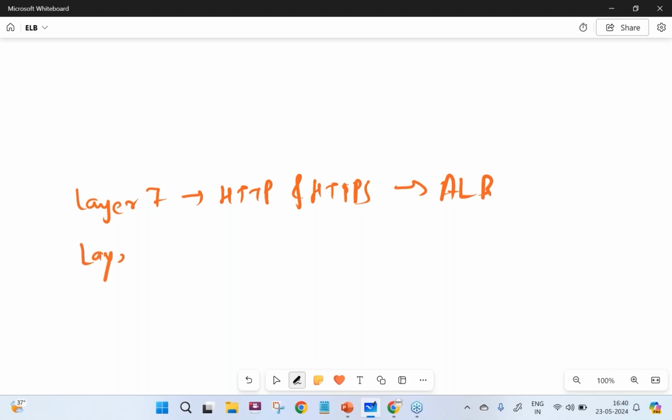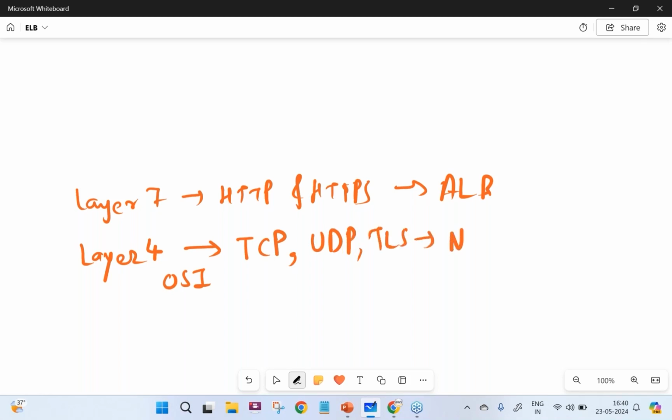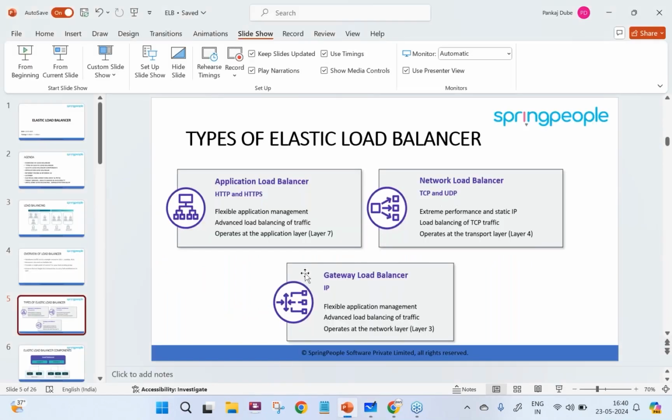When we talk about the network load balancer, it operates at layer 4 of the OSI model. What protocols does it support? It supports TCP, UDP, and TLS. That is the network load balancer. When should I use the application load balancer? When should I use the network load balancer? And when should I use the gateway load balancer? We are going to discuss that. Okay, so that was about the types of load balancer.